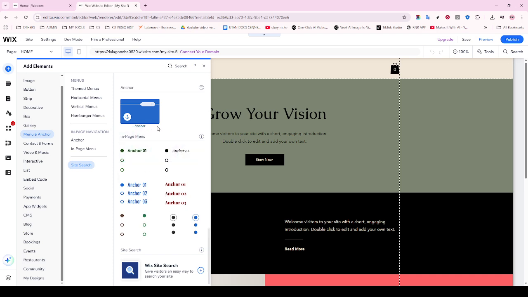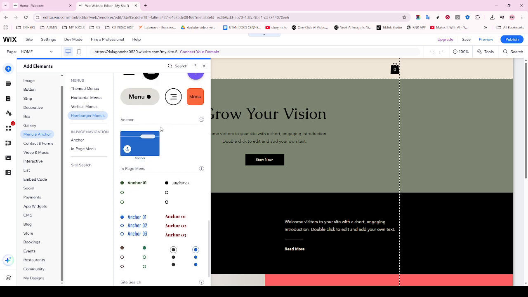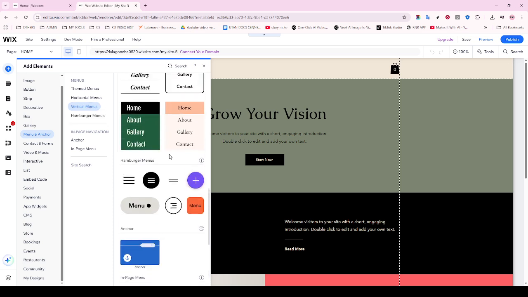Once the content is set, you want people to be able to find it easily. The most common place to link a privacy policy is in the footer of your site. Navigate to your site's footer section, which is typically at the bottom of the editor interface. Here, you'll add a text or button element and label it Privacy Policy. Now link it to the privacy policy page you just created. This step ensures that no matter where your visitors are on your site, they can effortlessly access this crucial information.